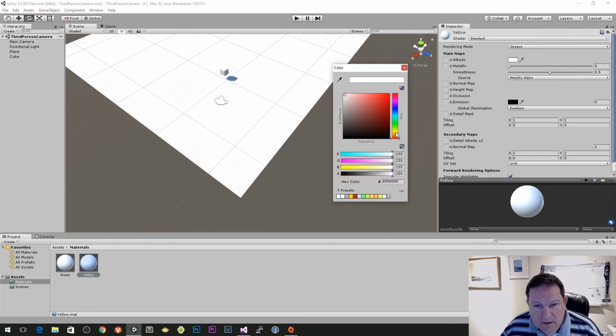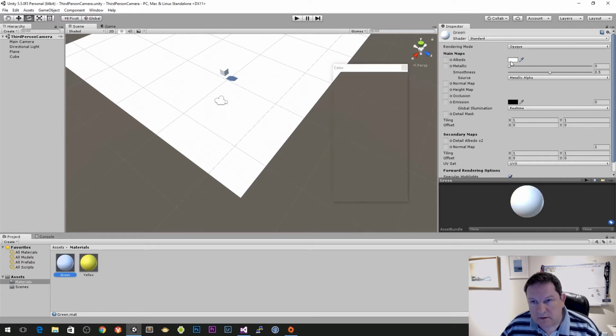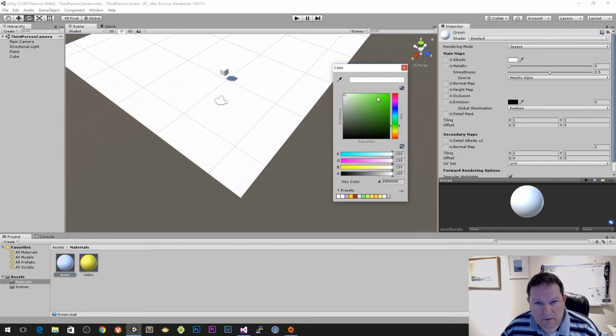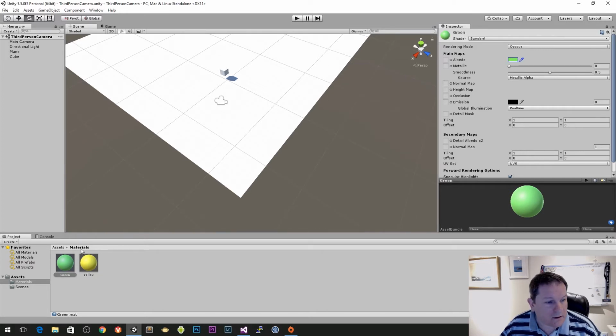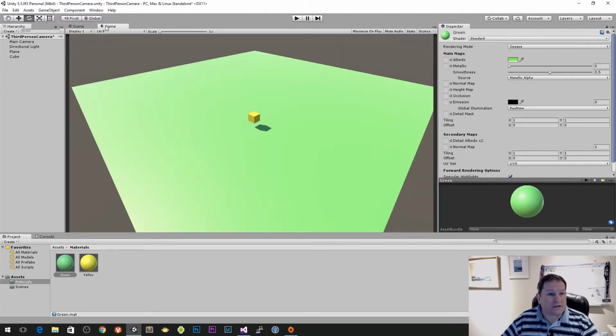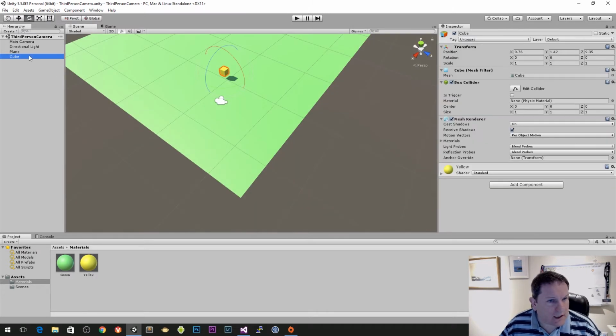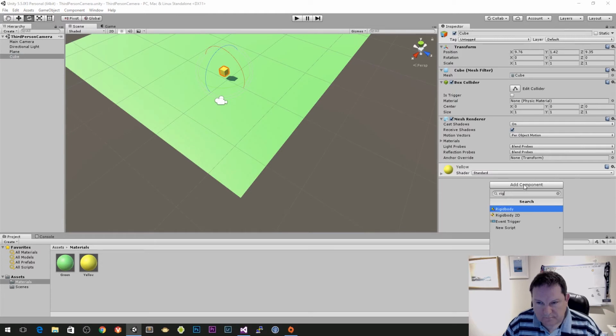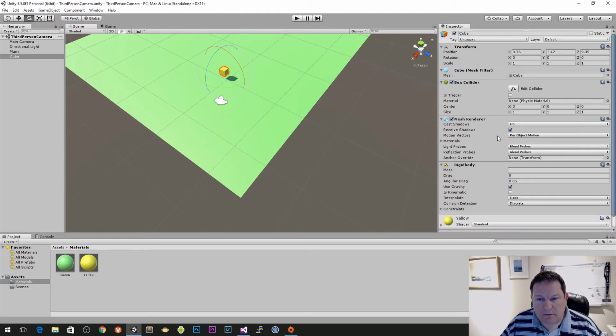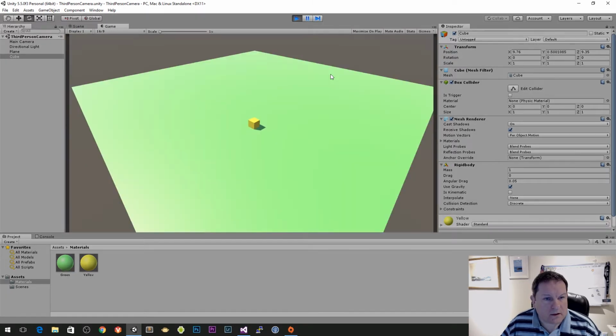Okay, so this is going to be kind of a yellowish thing. And then my green is going to be a greenish thing. I'm going to drop that on here, and I'm going to drop yellow on there so we can actually see it. So that's our game, if you like, just now. So we can actually see these things. And I'm also going to add a rigid body. I'm not going to add anything else to that, and I am going to drop that in there. And you see that we have a rigid body in the scene.